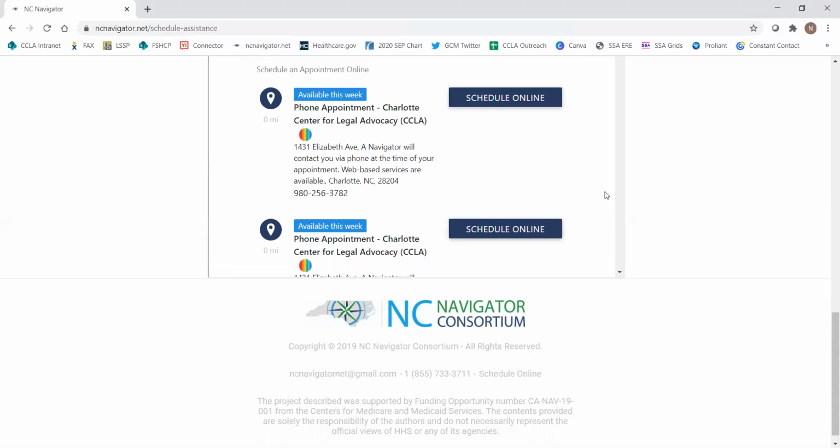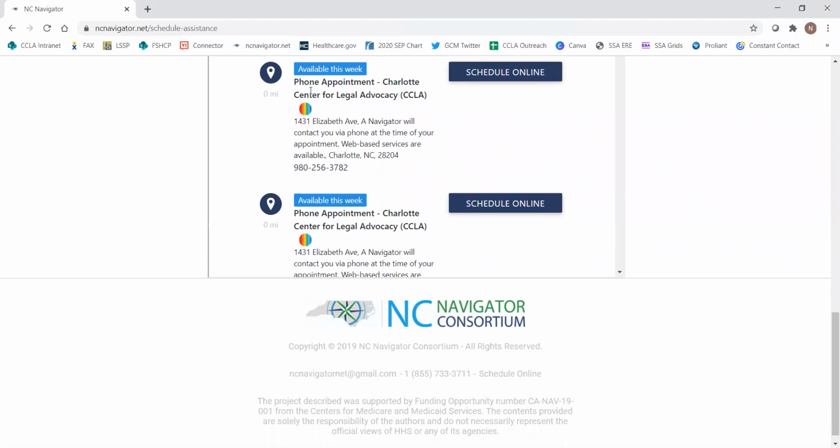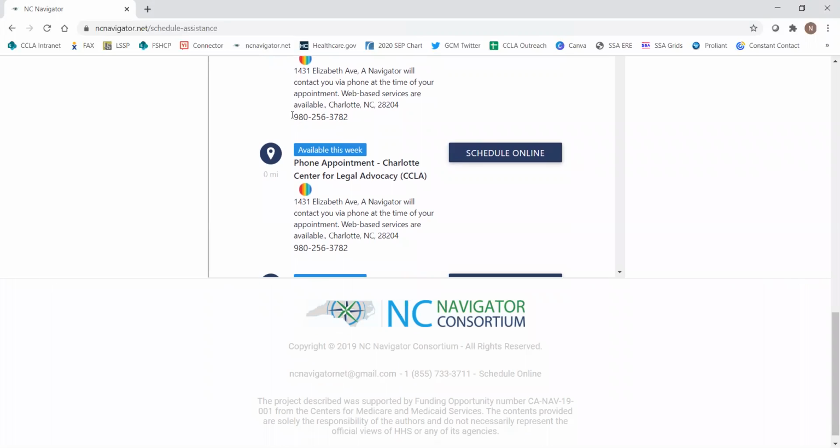You'll see that 2 schedules for the Charlotte Center for Legal Advocacy show up. That is just how it is. You're welcome to schedule online with either of these locations. Either way, they will get to a navigator, and that is fine. The phone number that is listed here is a direct phone number to the navigator program at the Charlotte Center for Legal Advocacy. If an individual calls that phone number, they will have to leave a voicemail, but that voicemail will go directly to Devin, and he'll be able to return their call within 48 hours. So just to clarify what that phone number is that's listed there.